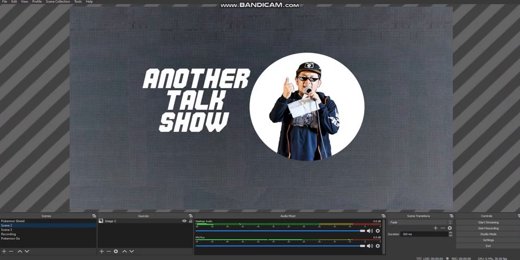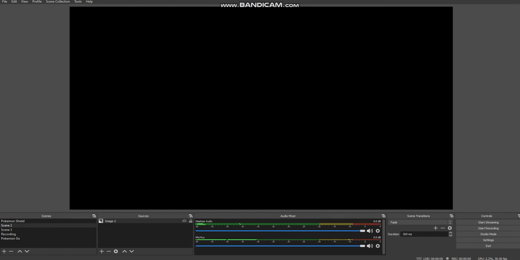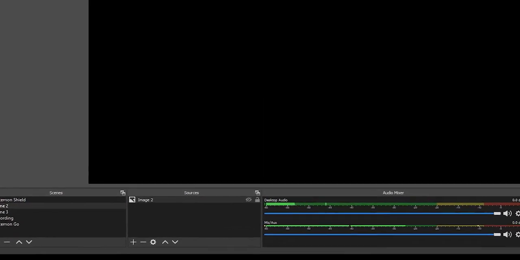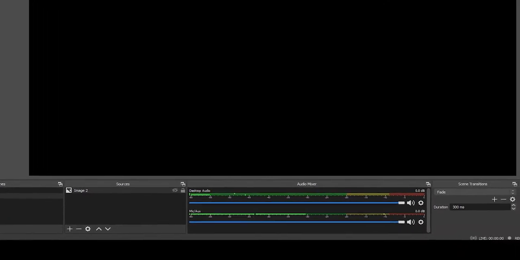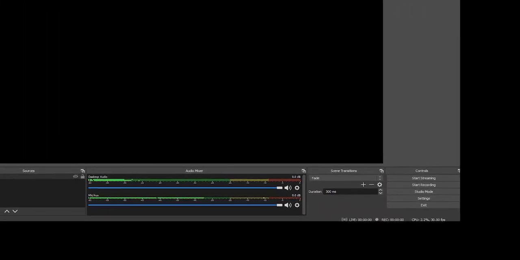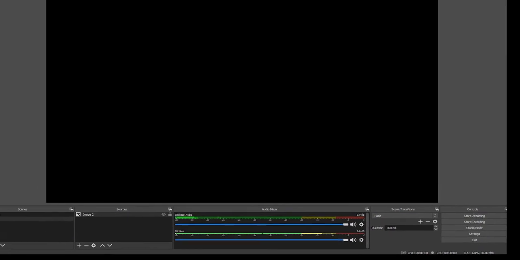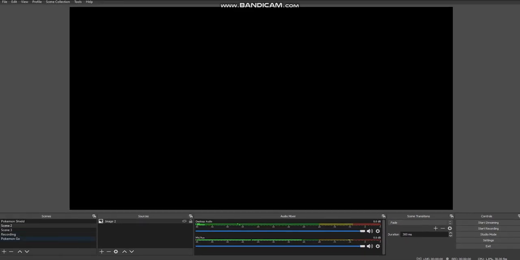Next, once you do have OBS Studio, it won't look like this, it will actually look like this. There's a couple of things that you need to remember in this video. Number one is scenes, number two is sources, and number three is scene transitions and controls. When you start up with OBS Studio, your scenes will be empty. You won't have any of these. Your sources will be empty as well.